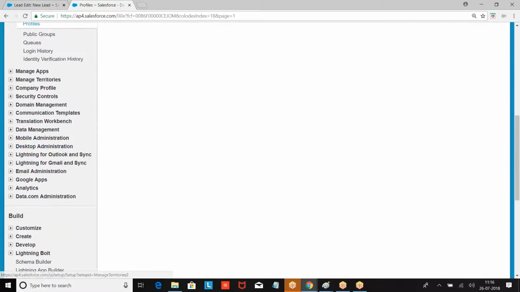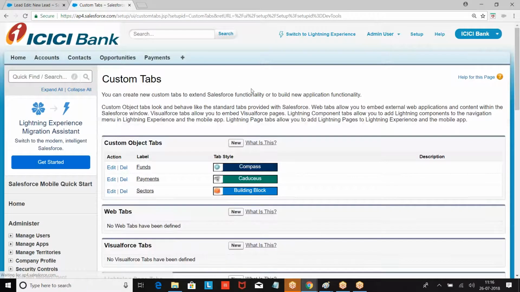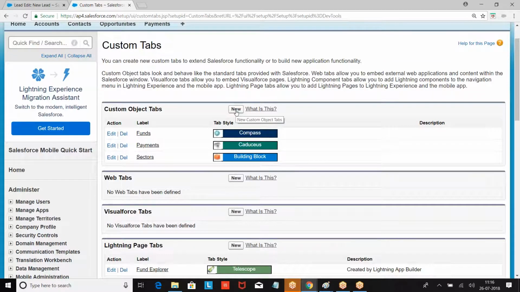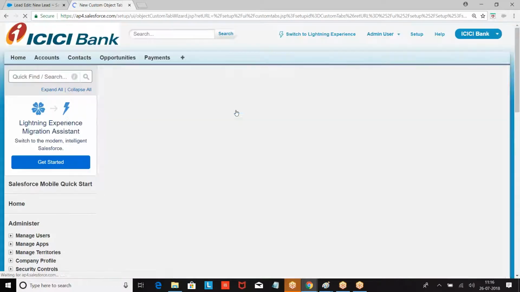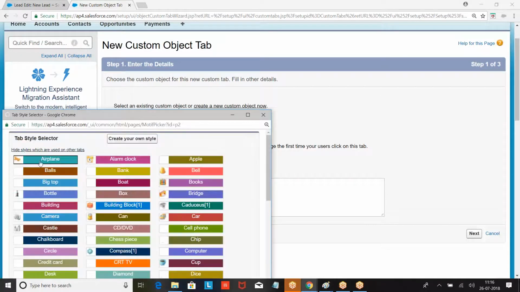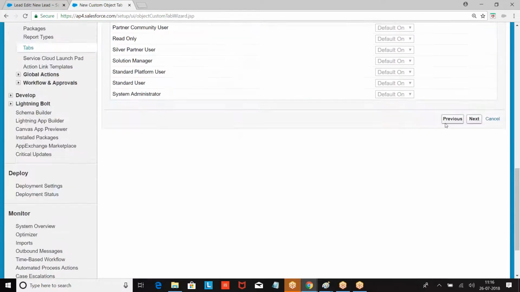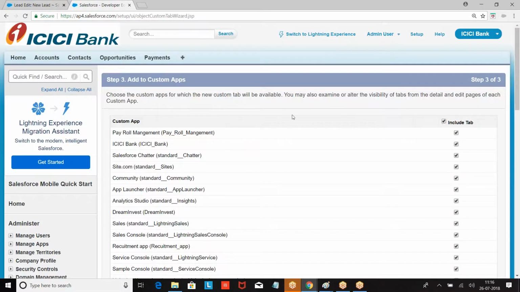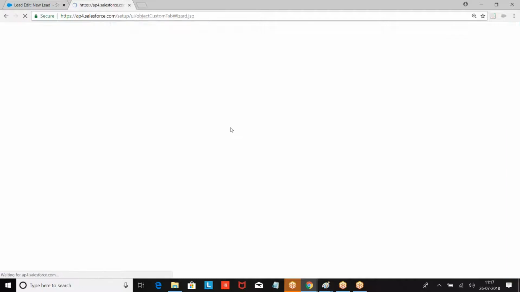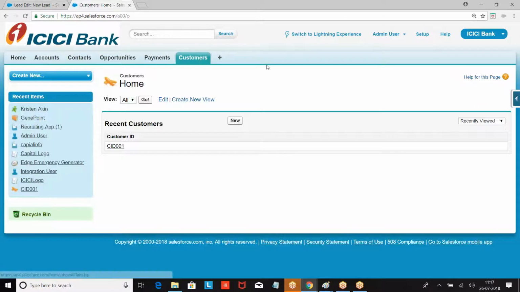So the tab was deleted. So how do you create a tab? Create tabs. What we have here? Customers. Go to the customer.